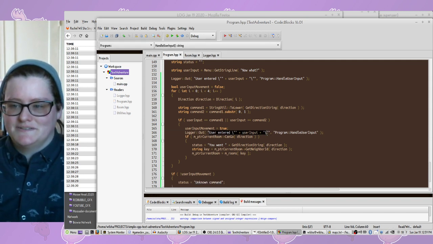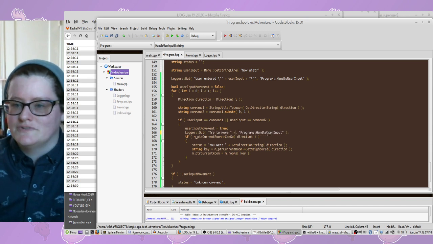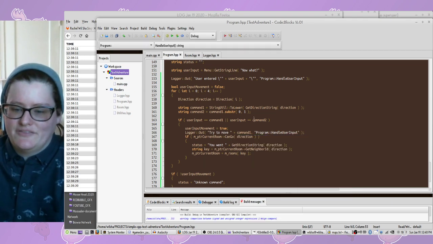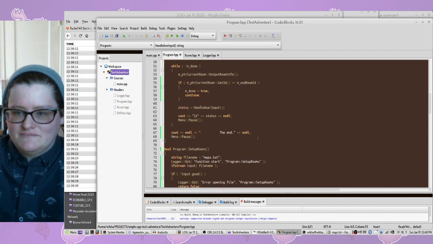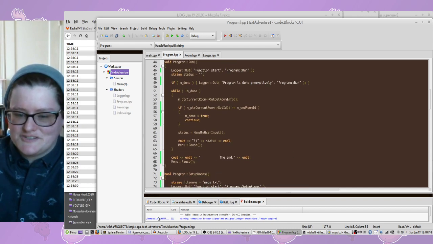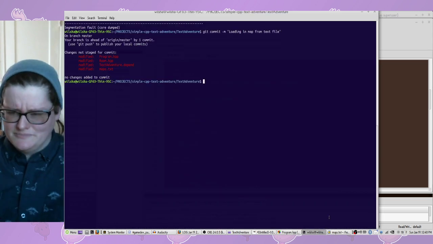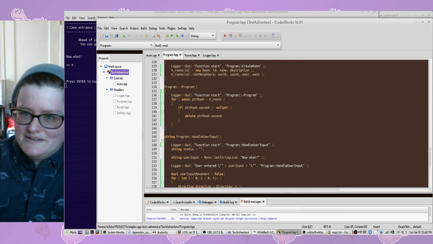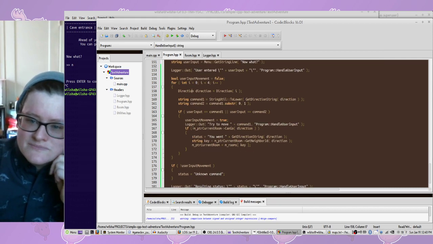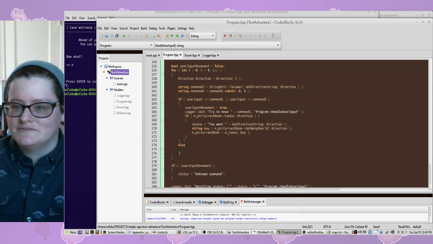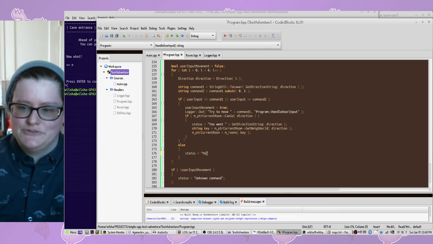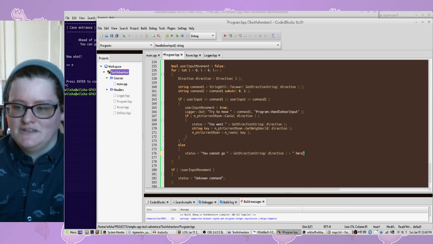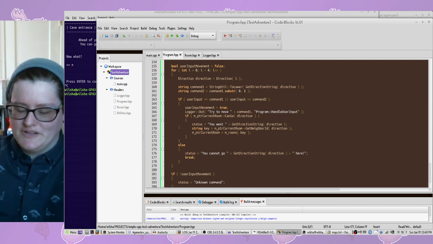Let's see. Try to move. The band one is the direction. So we can kind of check it on that. What else might we need to log? I think that should be good. Let's just play through again. North. Oh no, it doesn't know that. I don't have an error message for that. Else. Status is you cannot go. Get direction string, direction here. We're gonna break from the loop in that case, I guess.